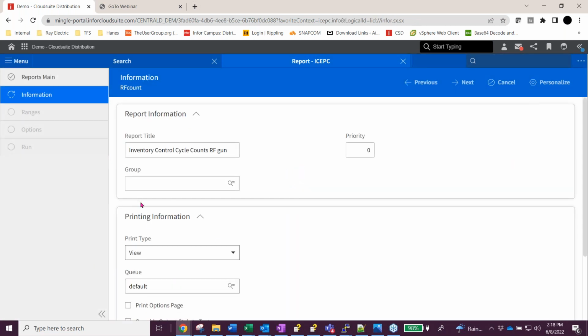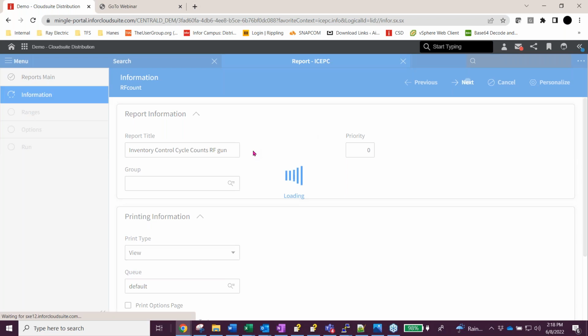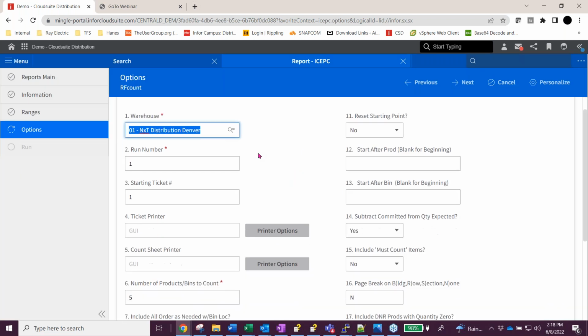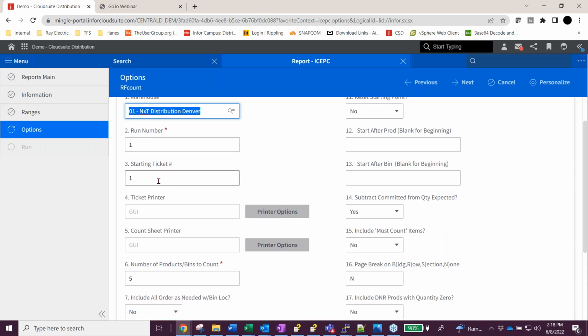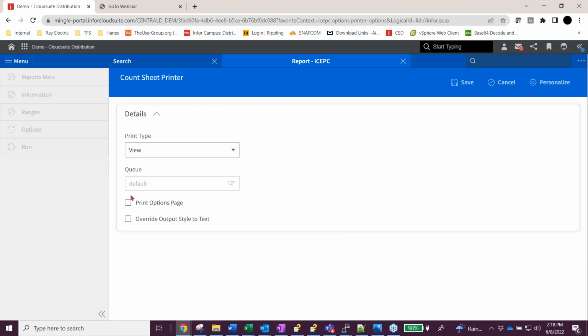Again, we can view the first one because that is just the report that's going to print out that says how many things I ran and that kind of stuff and all my options. So warehouse 1, run number 1. I'm using run number 1 because I know that I don't have anything in for run number 1, and I will show you how to look for that in our next steps. Starting ticket, again, I leave as 1. I'm not going to use that functionality. I am going to print my count sheet to my view so I can show you.